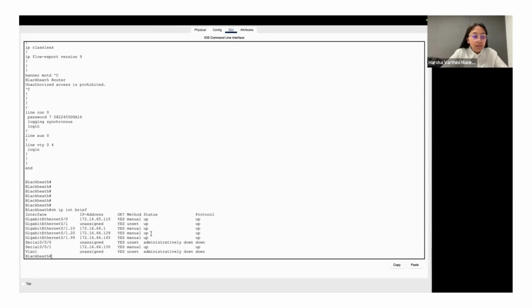To confirm that the routing between the inter-VLANs is working, let's first try to ping PC2, which is the VLAN 10 in this case. So I will use the command ping to do that. 172.